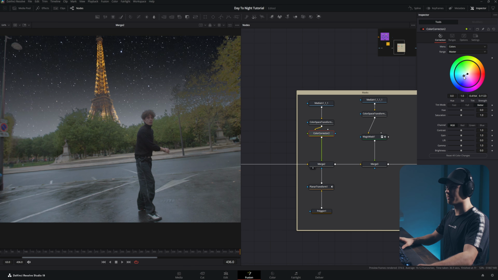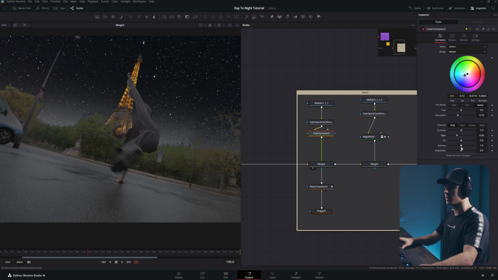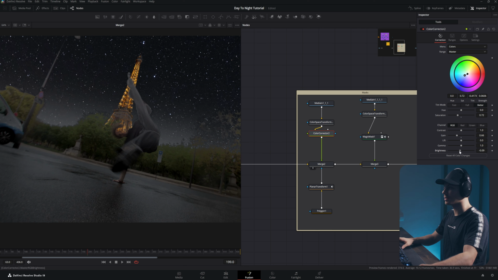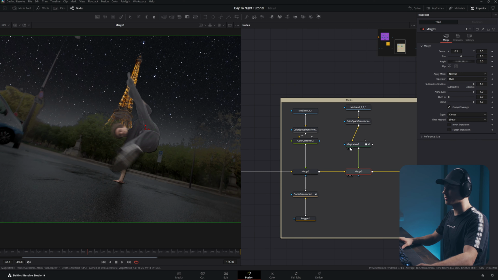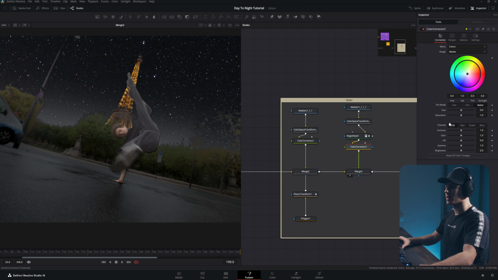We want to make it a little bit more blue, and then adjust the saturation and also the gain. We can turn it down a bit, and the brightness. And then the same for our magic mask. Let's add a color corrector, desaturate it, and adjust the gain.